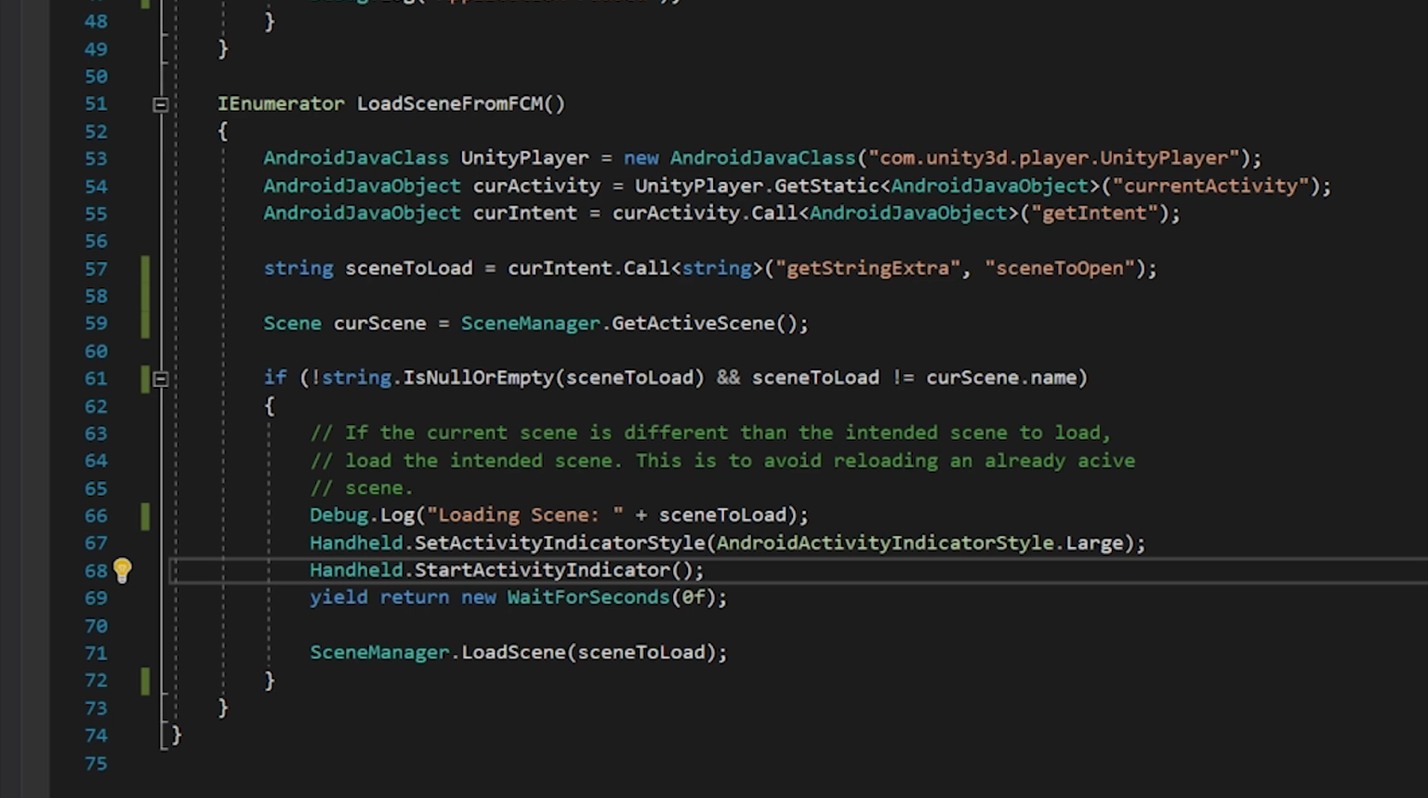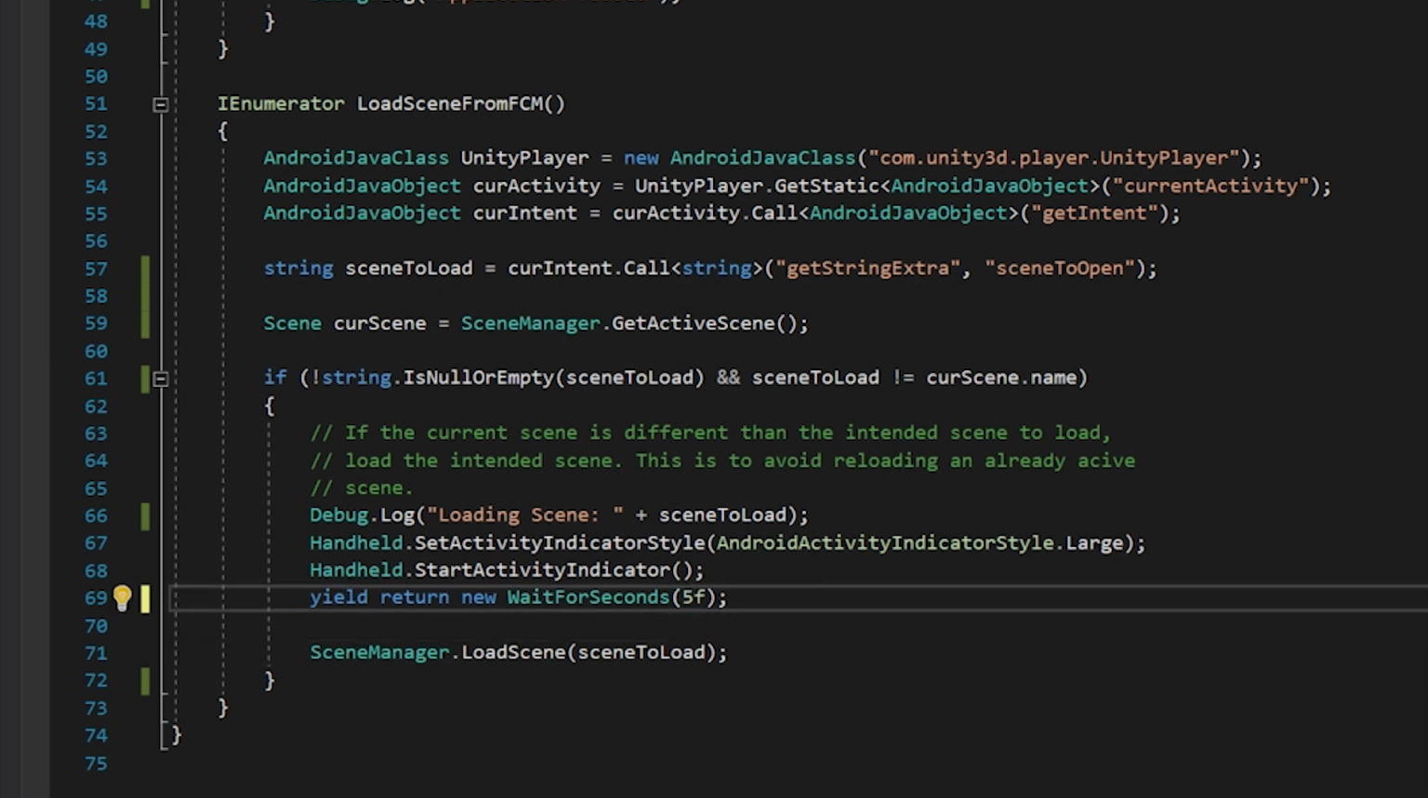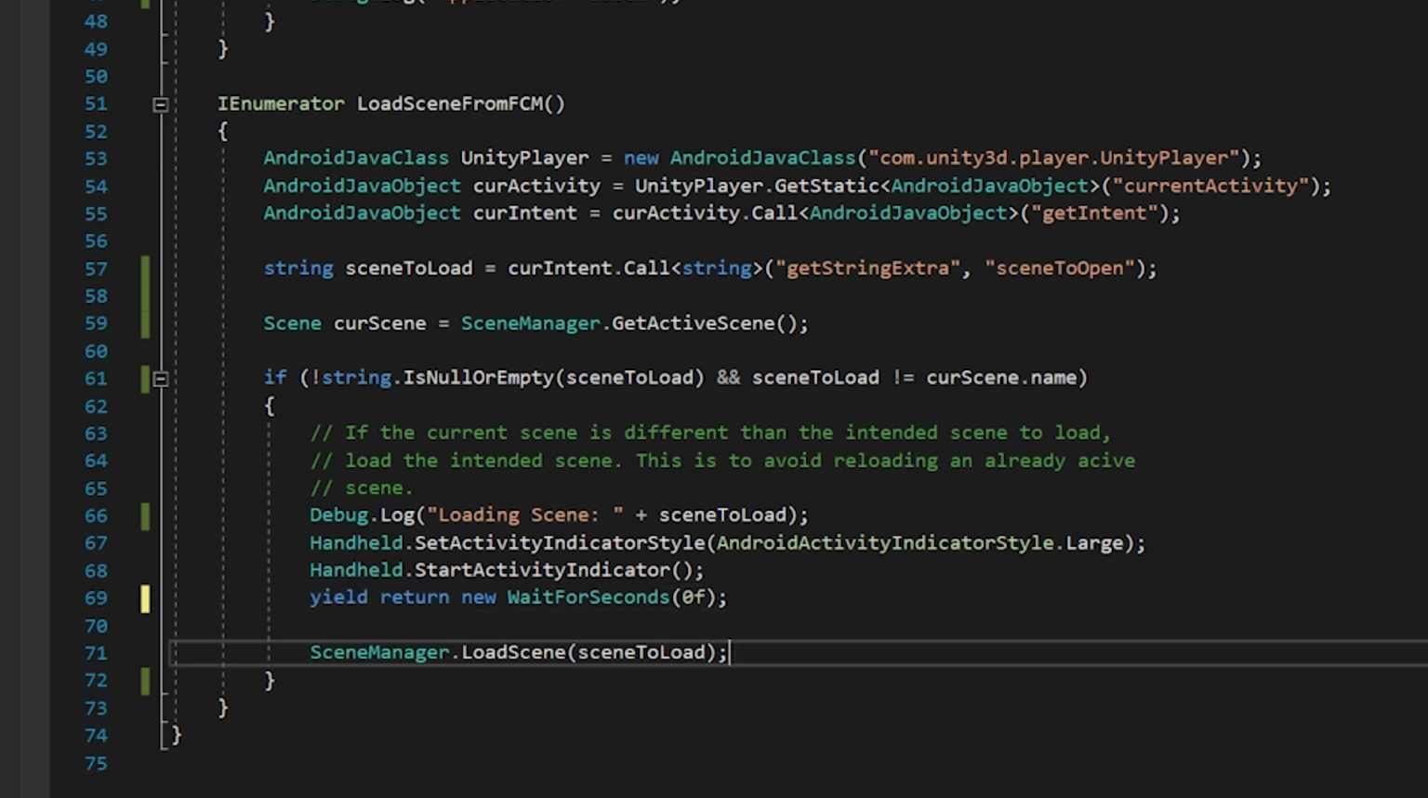So once that activity indicator has been drawn on the screen, we can finally call our SceneManager.LoadScene, scene to load, and this should load the correct scene. Also, if you want, you can increase this value to something like 5, just so you can get an idea of what that activity indicator looks like. Because when you just have it at 0, this screen will flash by pretty quickly and you may miss it. But we'll just leave it at 0 for now.